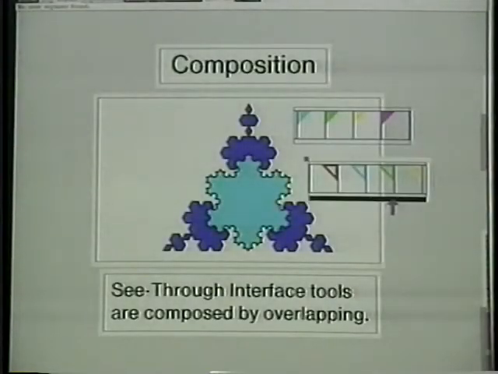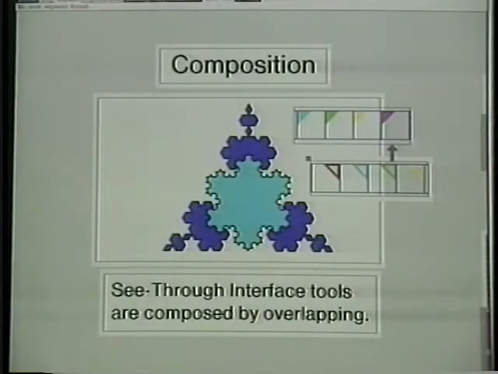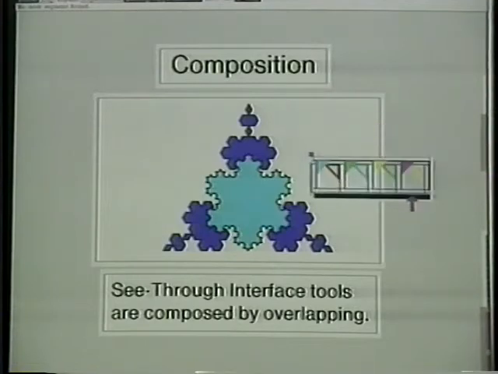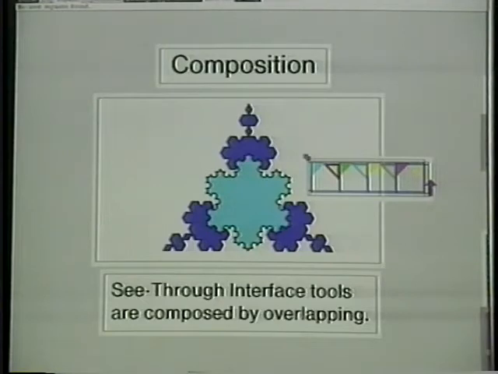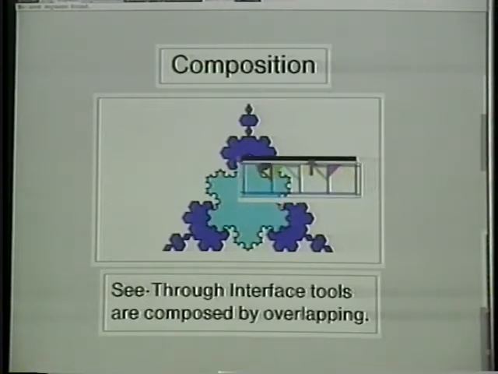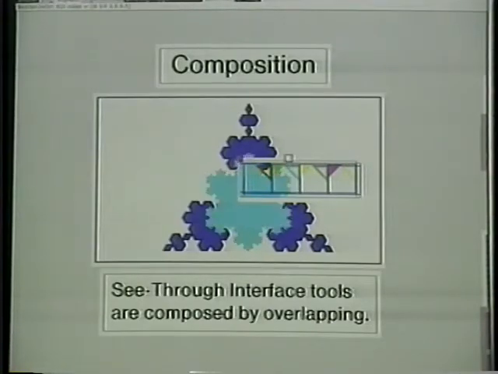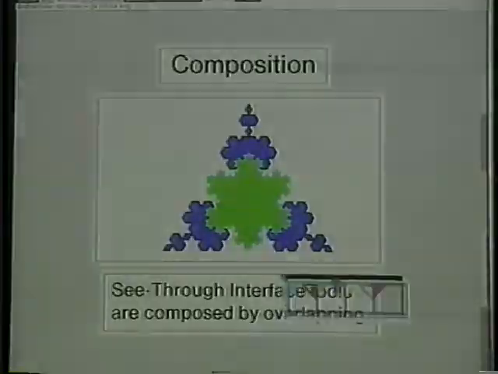These Toolglass sheets for setting outline colors and fill colors can be composed by overlapping them. The filled triangle in the upper left corner indicates the fill color. The outline triangle in the upper right corner indicates the outline color. Overlapping creates a tool that sets both colors with one action.